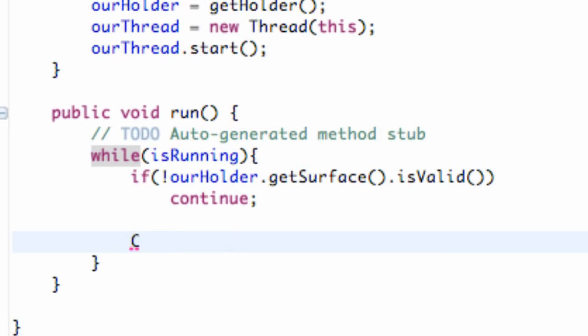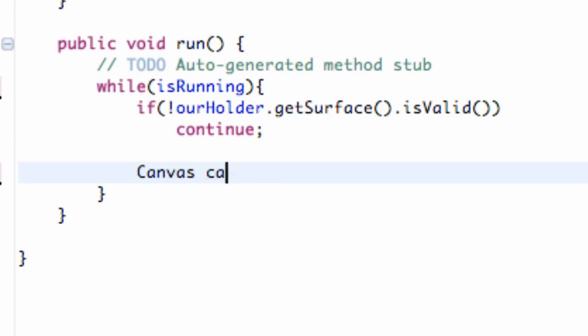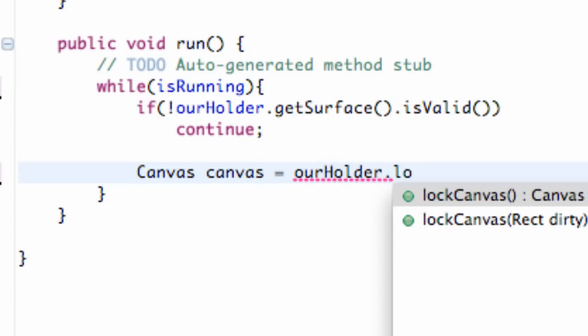Now what we're going to do is set up a canvas. Again, we need something to paint on. This is where we're going to let everything happen, and we're just going to call it canvas, just like our previous time we worked with the canvas. Again, you have to import Canvas. I must have already done that. And what we're going to set this canvas equal to is our holder, and we're going to lock the canvas to start out with. So we're going to say lockCanvas.